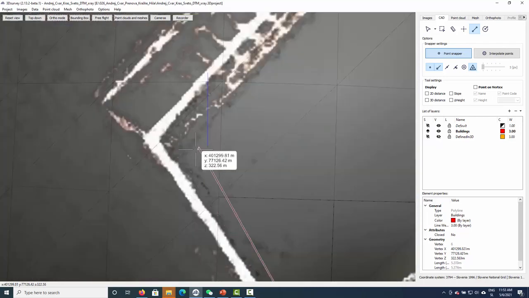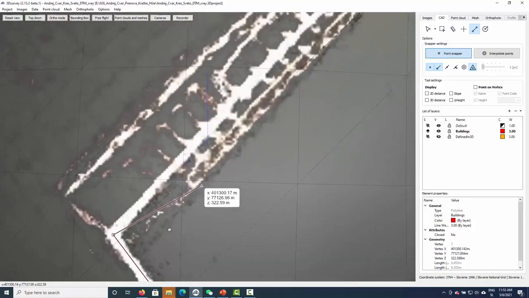The question here will be, where do we want to put our points? Will it be the outer edge or in the middle? I would say put it in the middle, because the points will have an accuracy of about 2 centimeters. So I guess the middle will be the best choice for us. Like that.